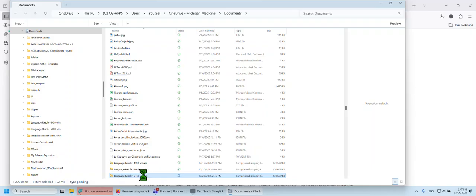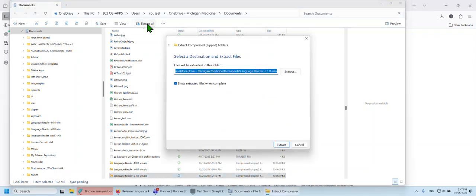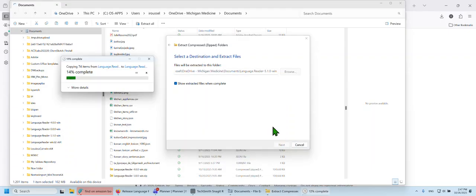And then all you got to do is, with that highlighted, click extract all. And you can pick where you want to set that folder to. Hit extract and let it do its thing. Once it's done, we are going to install the language reader on your machine.